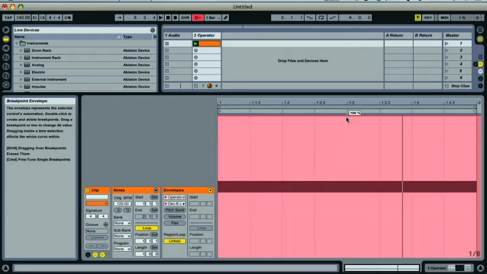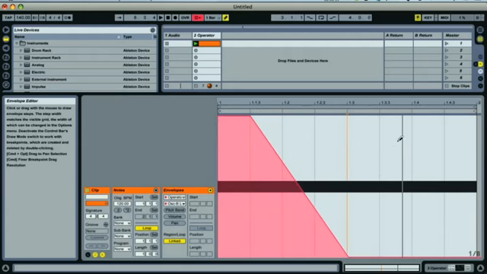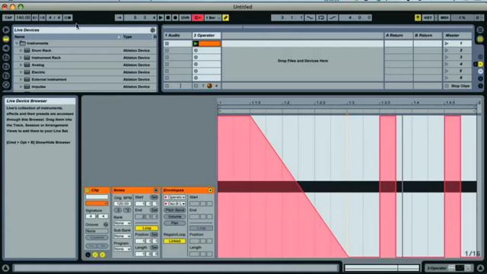You can either draw the curve by creating breakpoints and dragging them, or by switching to the pencil tool and setting a level for steps on the grid, which you can make smaller or larger as you like. I'm going to turn on the metronome for now so I can hear where the beats are.